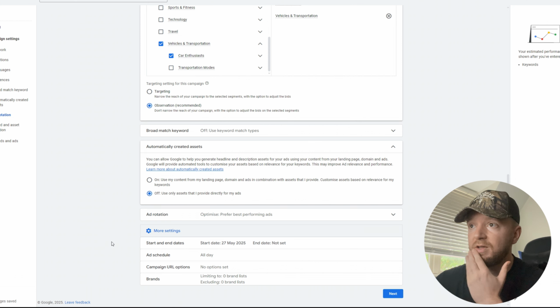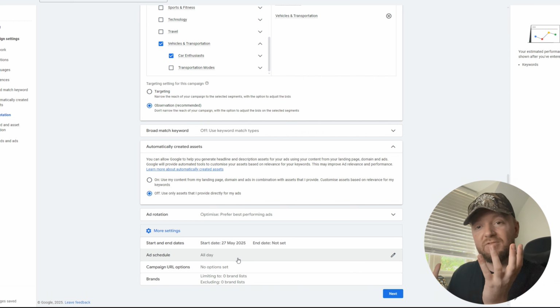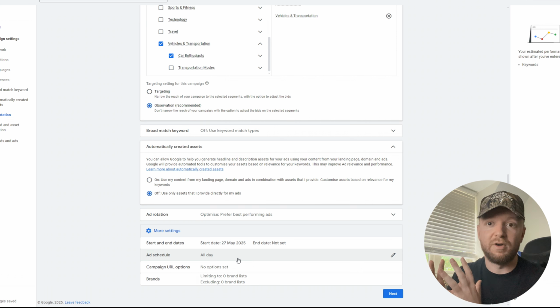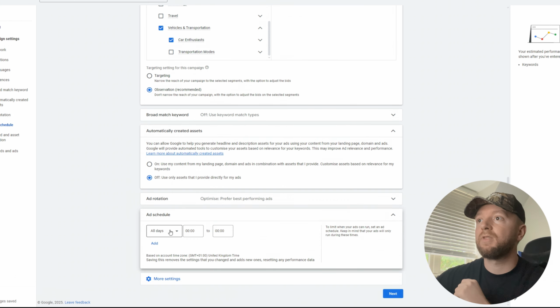So if we keep looking here, guys, add schedule, all day. If you don't touch this, it's going to make sure your ads run all day and night in your time zone. You don't want that really, because we haven't got any data yet. Like I said before in the video, we want to make sure we're getting the most for our money here. So why would we spend money when we're not really getting customers in at 3-4 a.m.? So all we're going to do here is click add schedule.